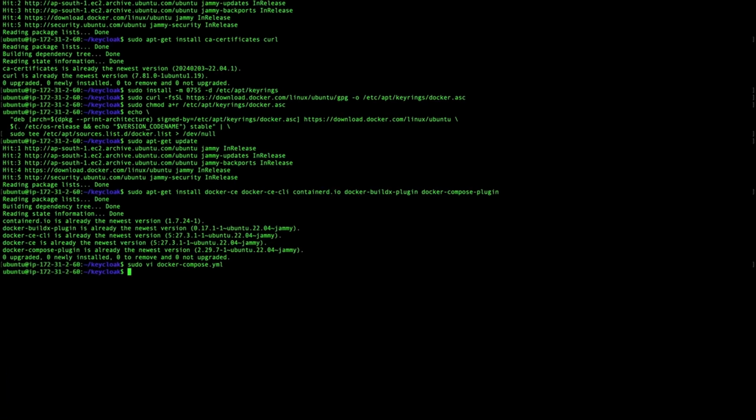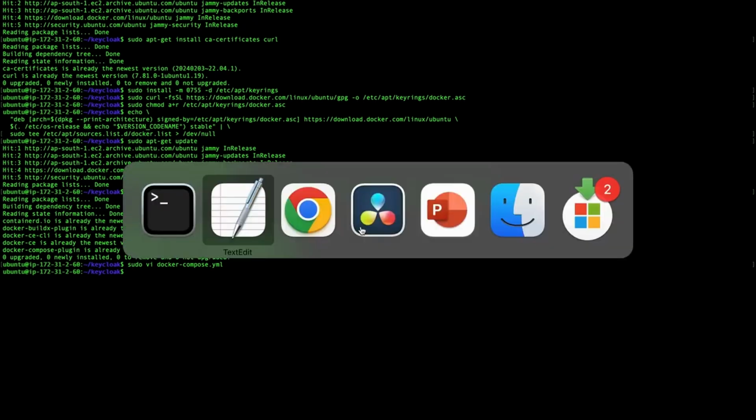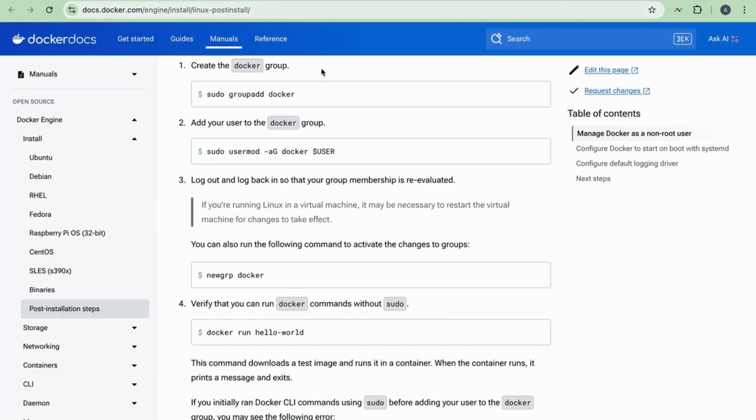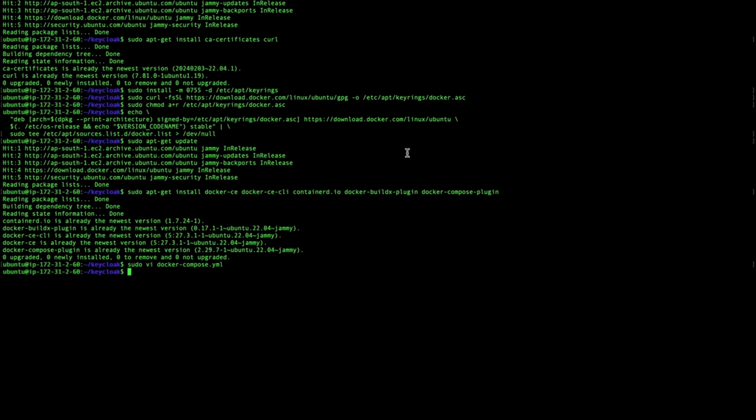We do a :wq. Now we have an optional step, so we can choose to run Docker without any sudo. For that there is also a KB link in the description. It's basically a single command, and then you have to log off and log back in. I've already done that, so we should be good here. Now all we have to do is bring the Docker up.